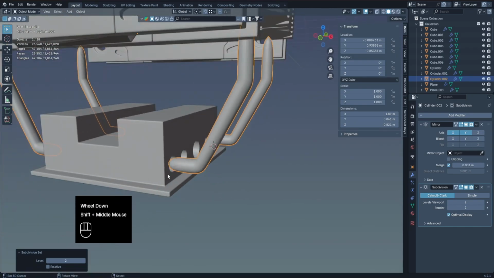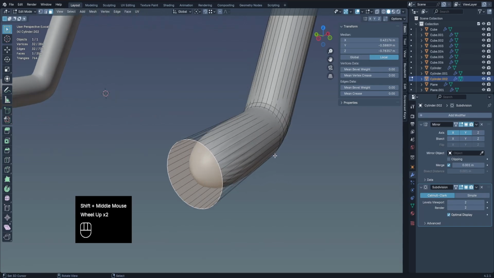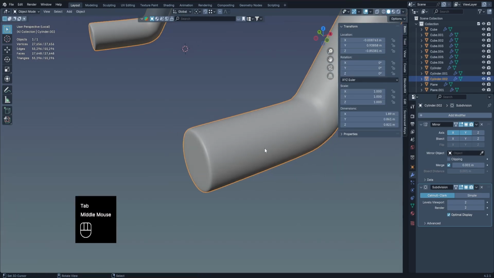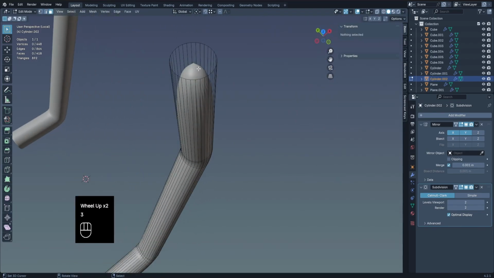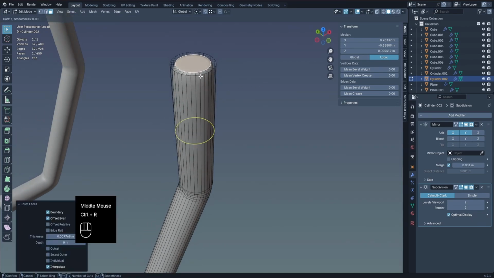And now / on your keyboard to go into the local view. Select this face, I to inset, and then with Ctrl R let's add a loop cut here and move it to the side. Okay, let's do the same with our top face. Select it, I to inset, and let's add a loop cut here and move it up.